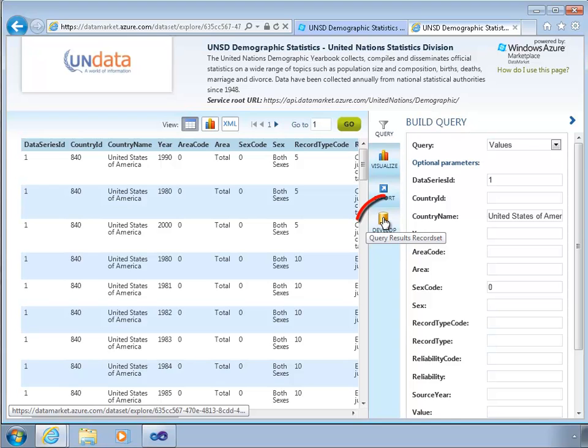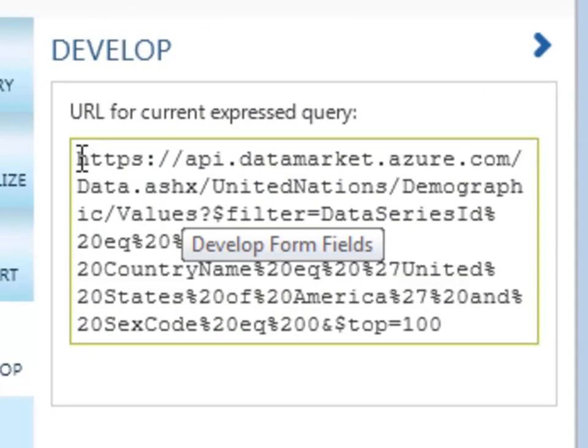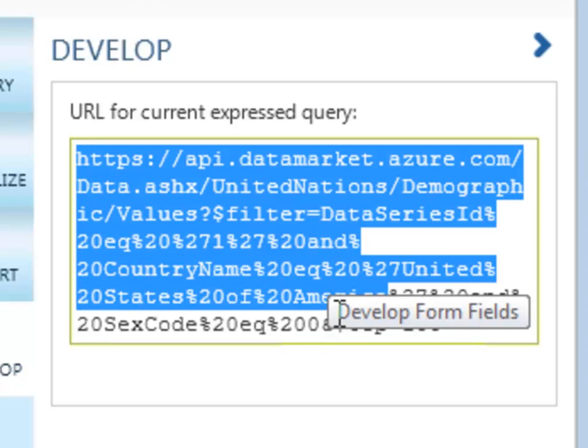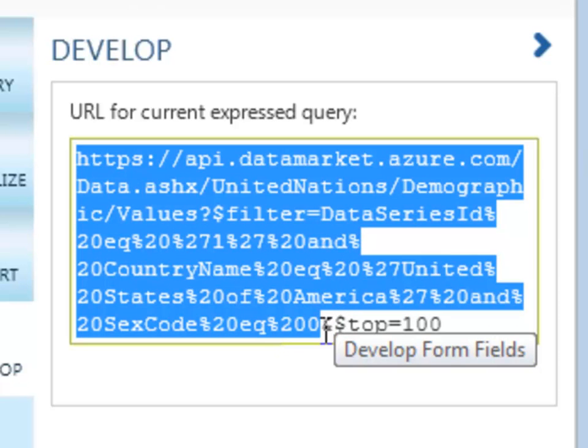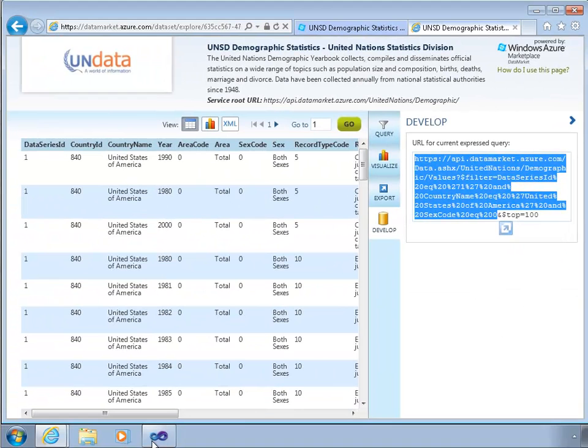And then the key to getting it into the data model is clicking this develop button. So this gives me a URL that represents the query that I'm looking at right now. I'm going to leave out this last query parameter, which says only select the top 100 rows. If I had more than 100 rows, I would actually want to get them all.